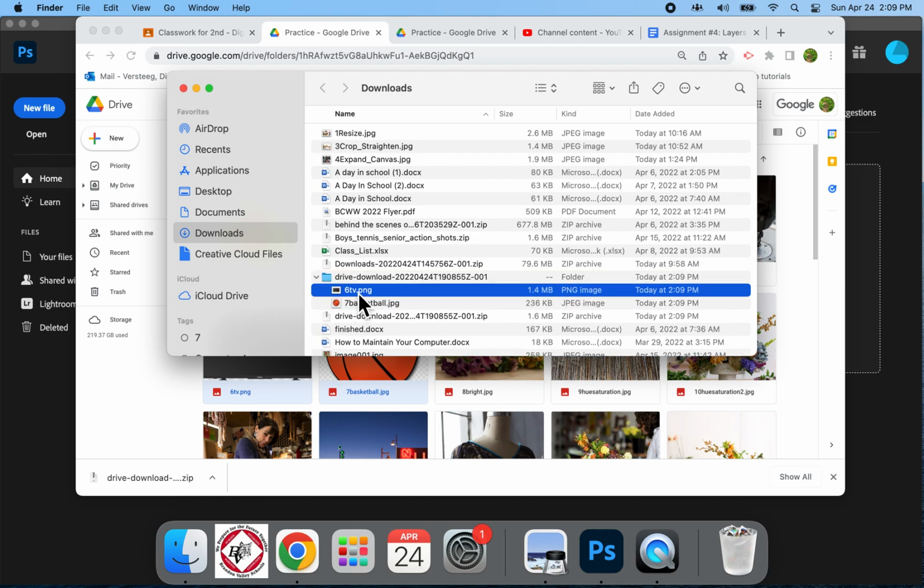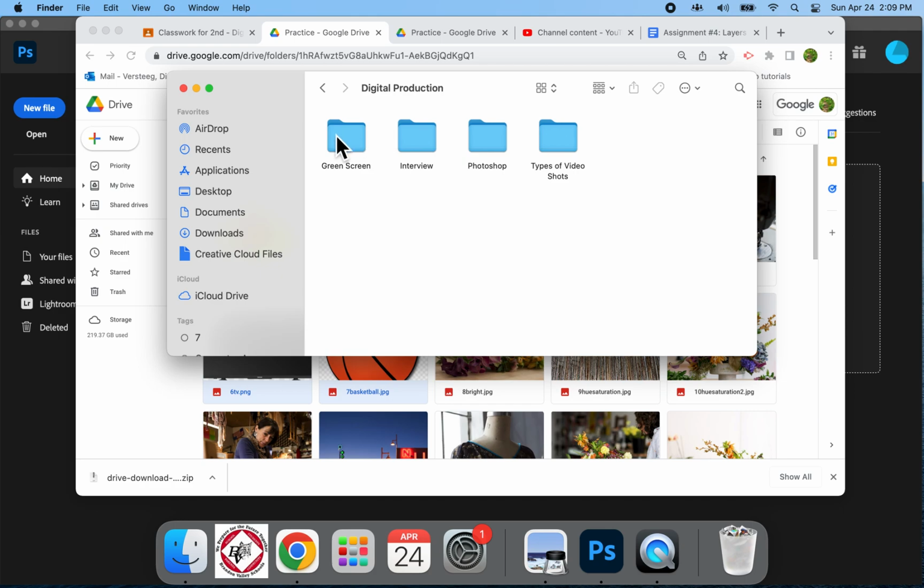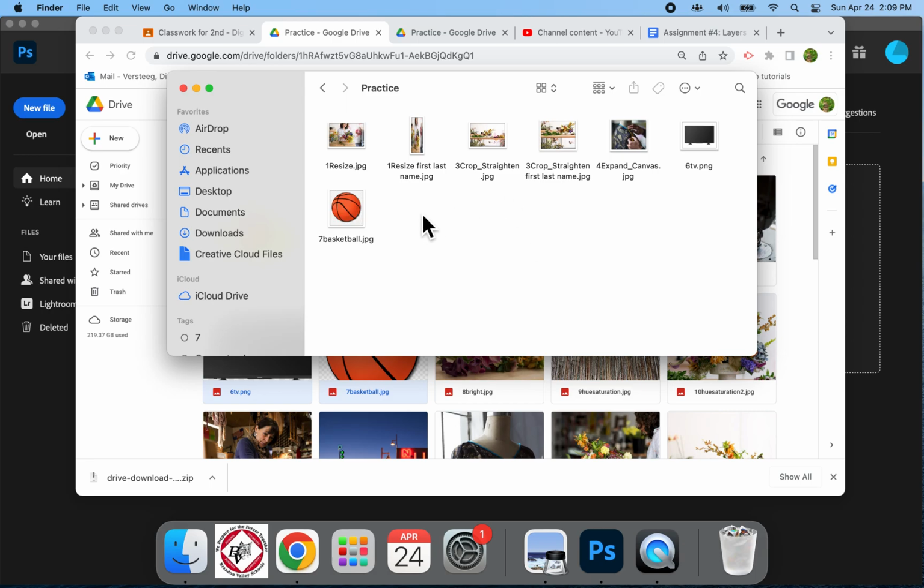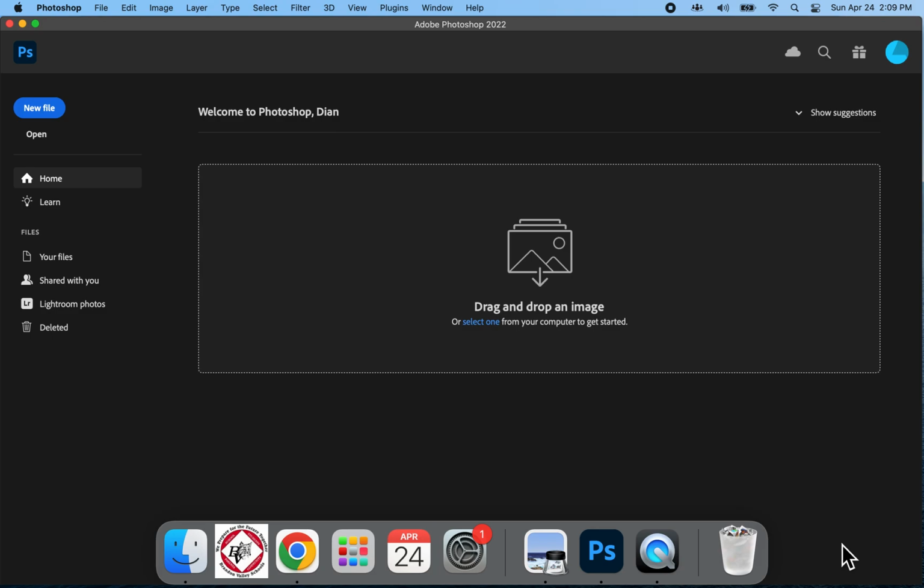So I'm going to have my TV, hold down my command key and select my basketball. You can copy and paste, drag and drop, whatever you want to do. I'm going to take mine to my practice folder, and I'm going to paste them inside of that so that I have those ready to use for my project.